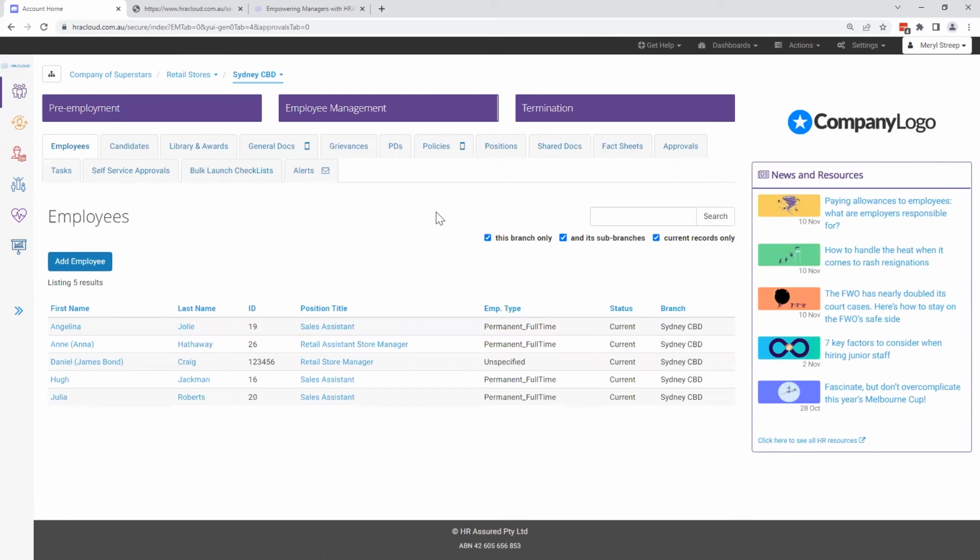Okay, so we've now seen a few different examples of how tasks and actions can be assigned to employees or to you as a manager. So let's take a look at how you can manage those through HRA Cloud. You can find items that you need to action as a manager, as I mentioned earlier, under Approvals, Tasks, Self-Service Approvals, or Alerts, and it will be dependent on your user access settings or what you have been subscribed to.